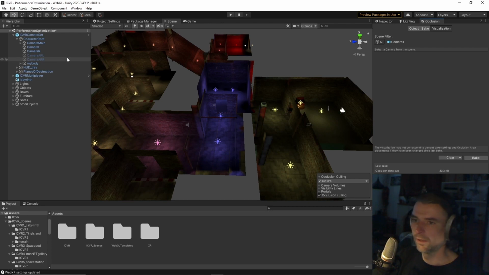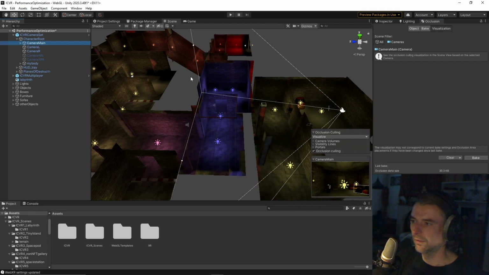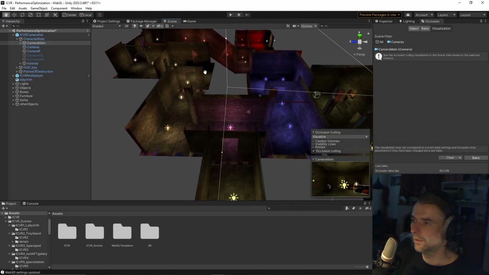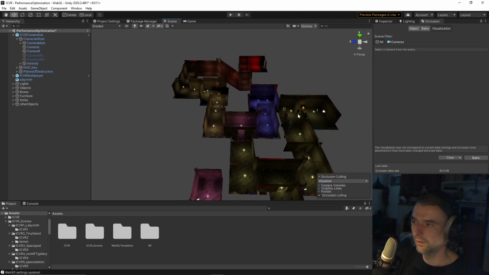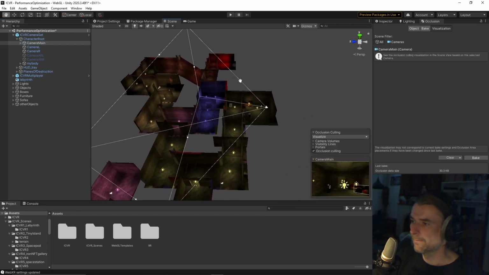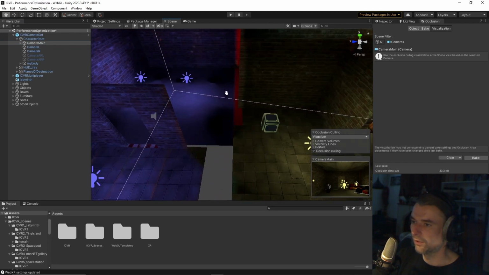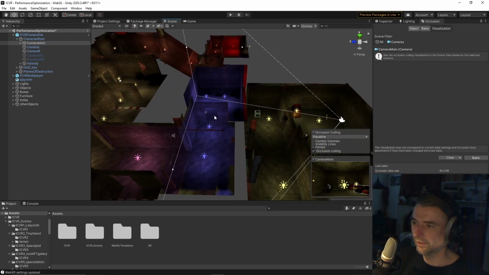Okay. Let's click on the main camera. And now we can see that our clipping plane goes up to here. But we are no longer rendering objects that are behind this wall. But as soon as I disable the occlusion culling, you can see those objects are back again. So let's enable. Let's press play.